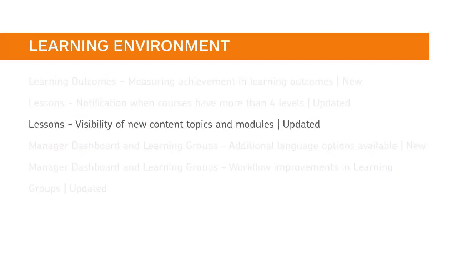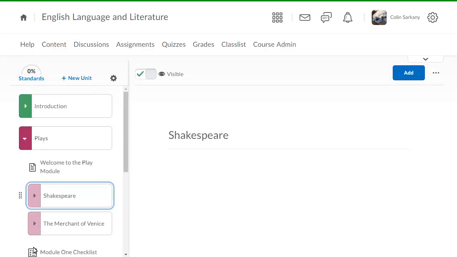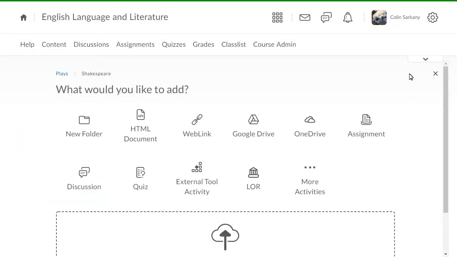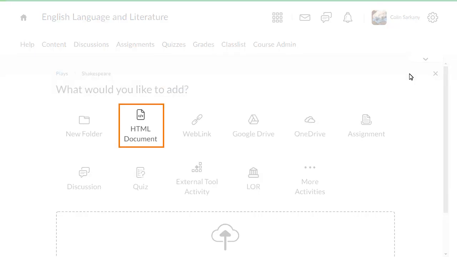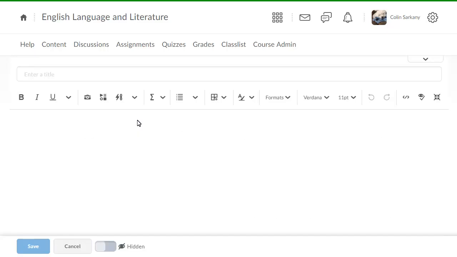In Lessons, a visibility toggle has been added to the creation pages for units, lessons, folders, HTML documents, and web links. From Lessons, select the unit or lesson you want to add and click Add. Select the type of content you want to include. For this example, click HTML document. Instructors can now immediately control the visibility of material using the new visibility toggle.